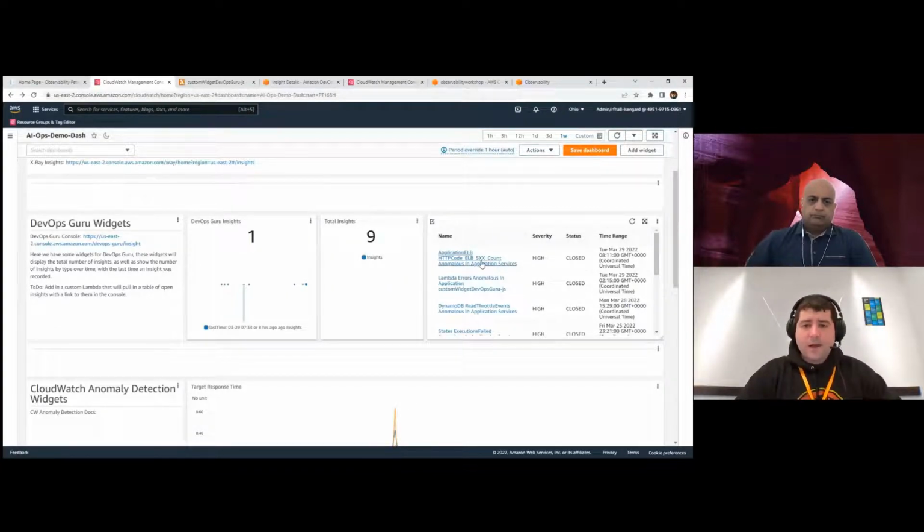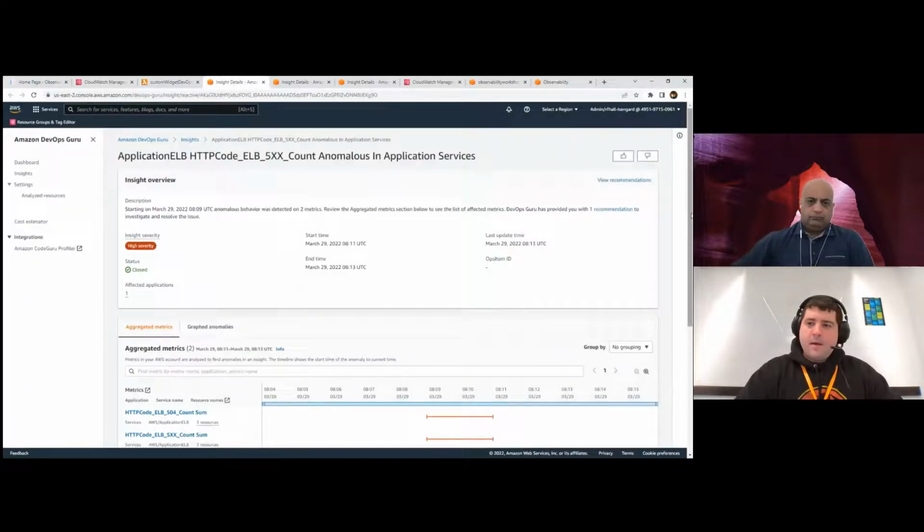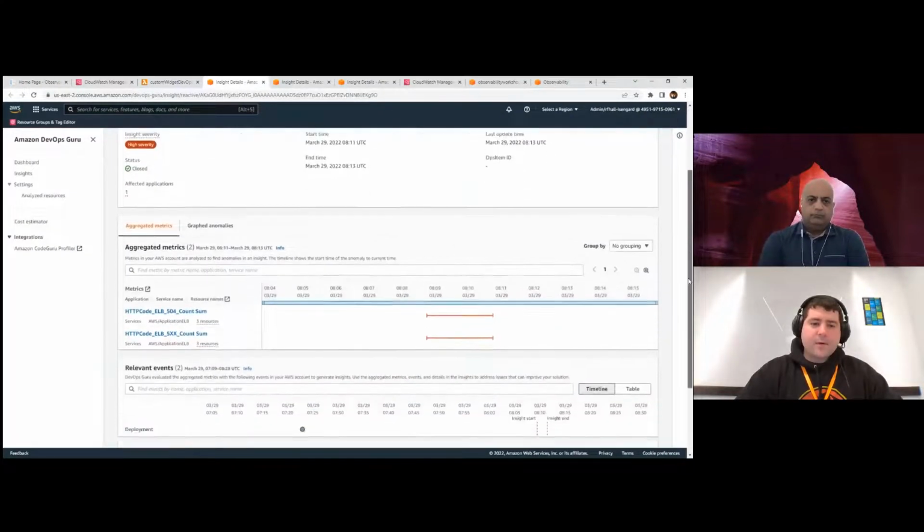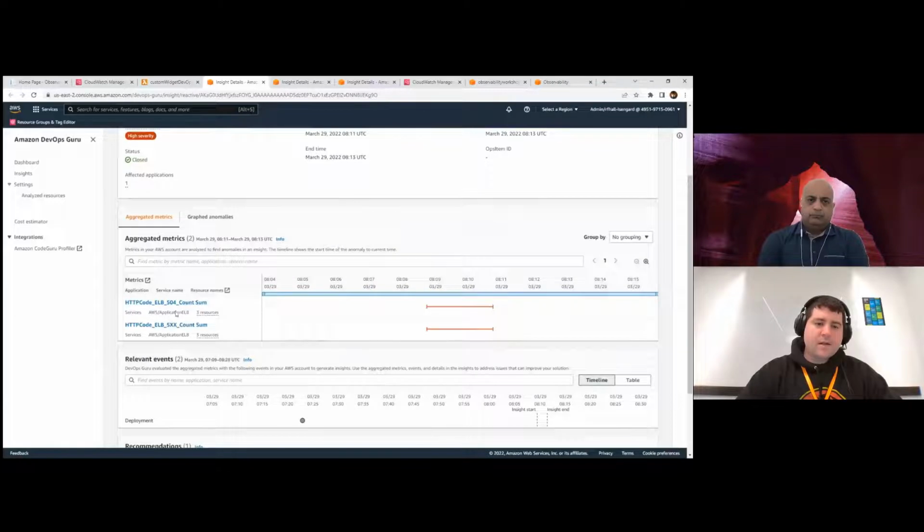So let's take a look at a given insight here. I'll pull up 2 for us. So we have application ELB 500s and DynamoDB read throttle events. And here we can see the overview of our insight. We can see which resources it was able to find those on. So we're correlating our metrics here.